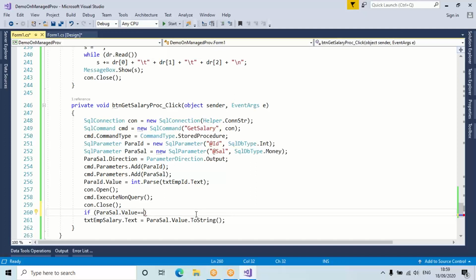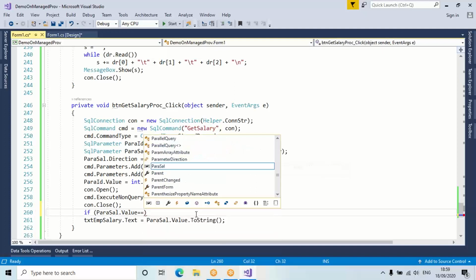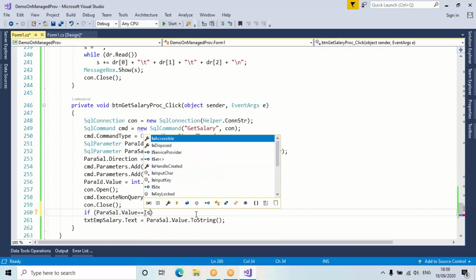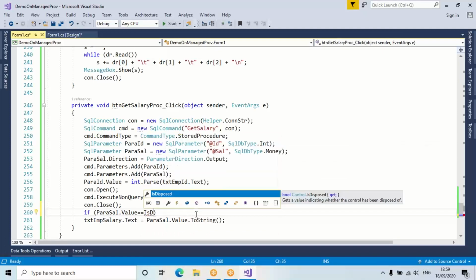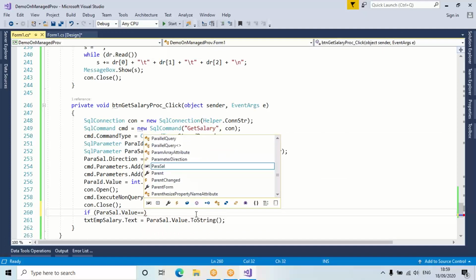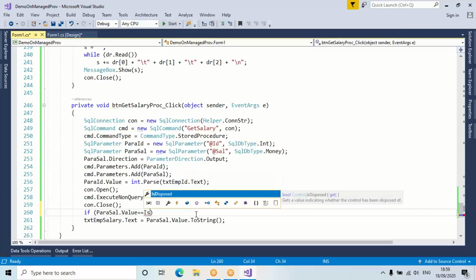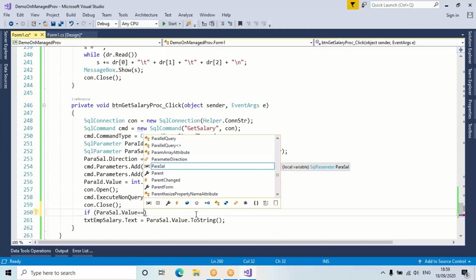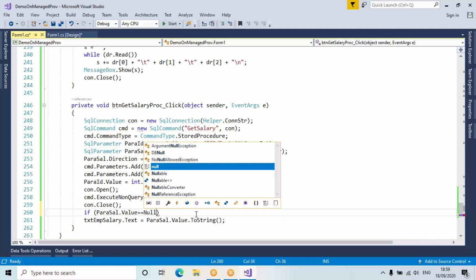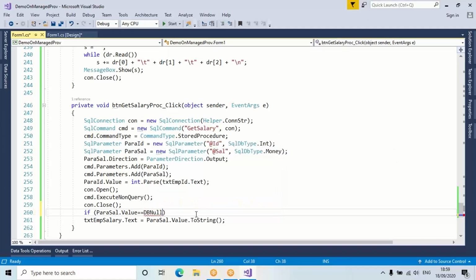If salary whatever is retrieved is containing a null value, so how to identify null? Is db null? No, is disposed we have. Is db null? No. Null value. Here, sorry. db null. Yes. db null dot value. Yes, correct.